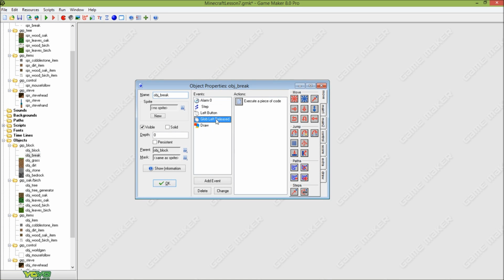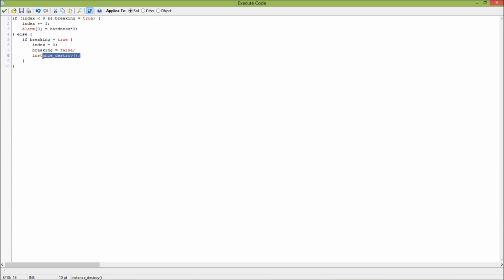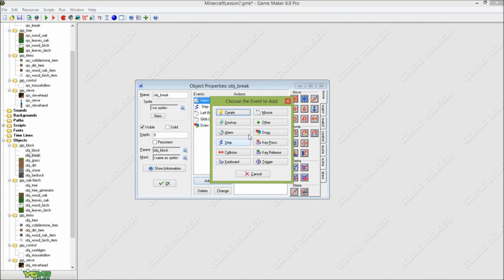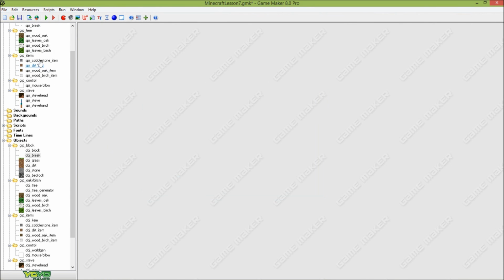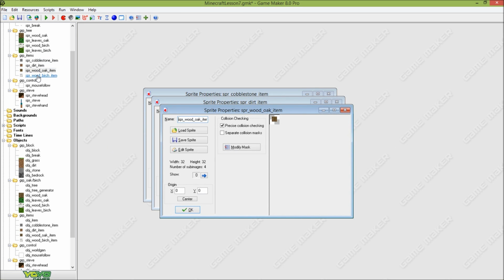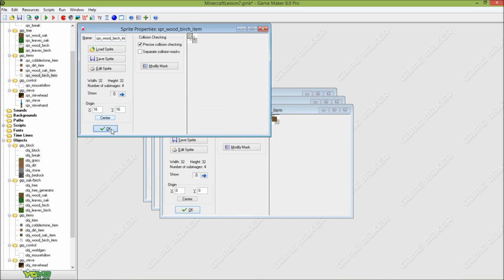So then in our break block we set in the global left, in the alarm 0 we set instance destroy here. So we are going to create an event destroy. Then we are going to put in a code that if item is not 0, then it will instance create +16 y +16 object of item. See, so variable item. So these variables +16 +16 is because we haven't done that yet, because the center value is 16.